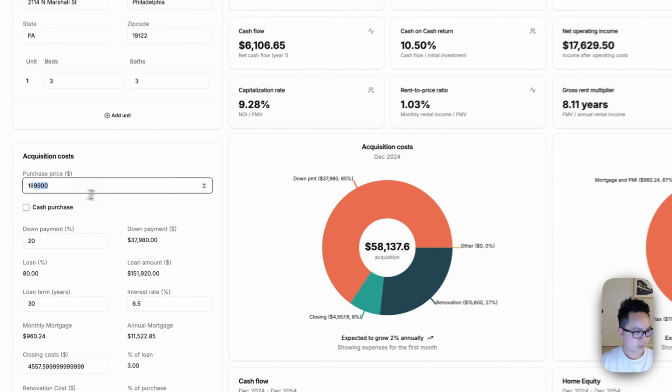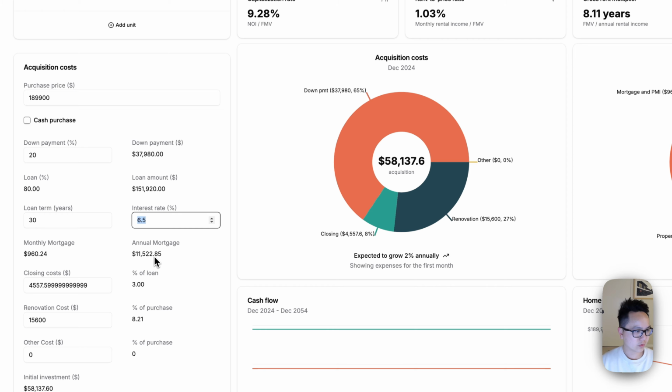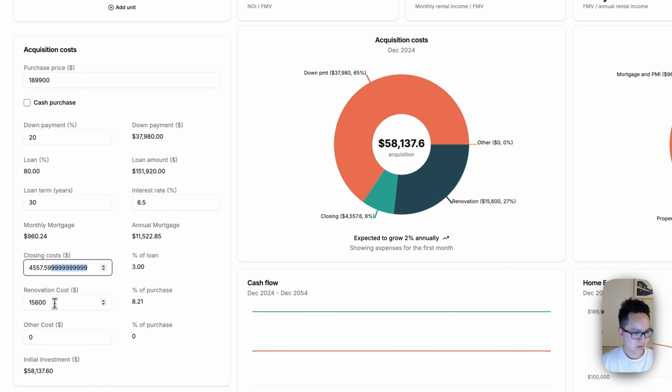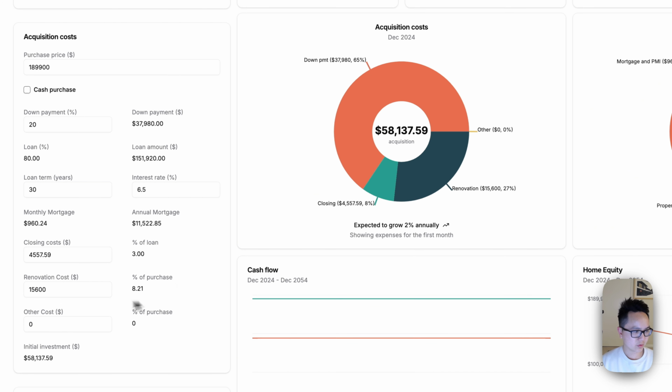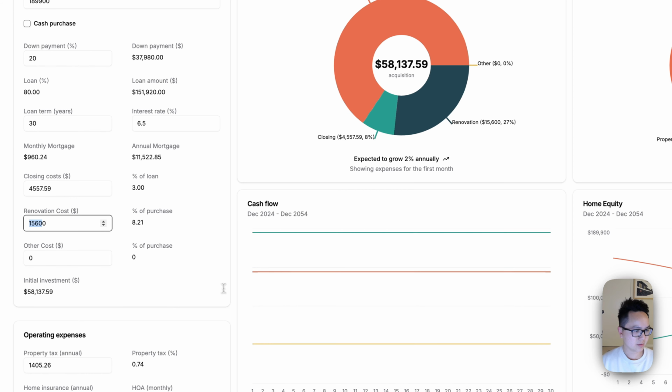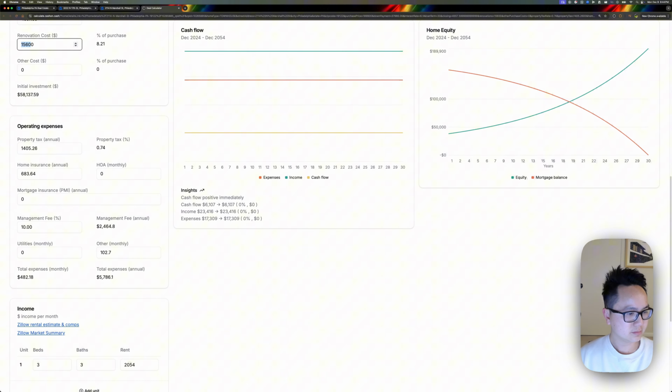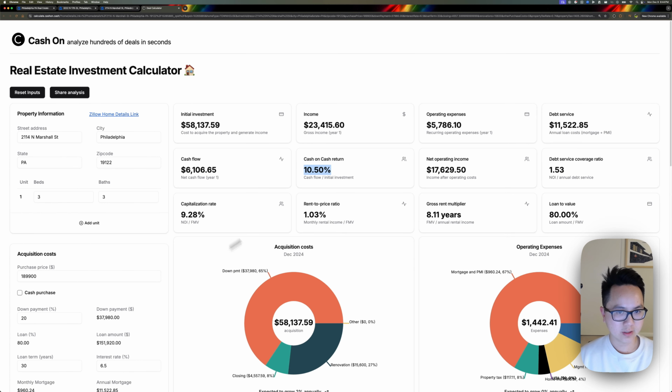You can see here it's brought over the purchase price. It has our overrides in here, our closing cost, which was 3%, our renovation cost, which was $10 per square foot. So remember that was 1,560 square feet, so this is right. And so this property could make us 10% cash on cash return.